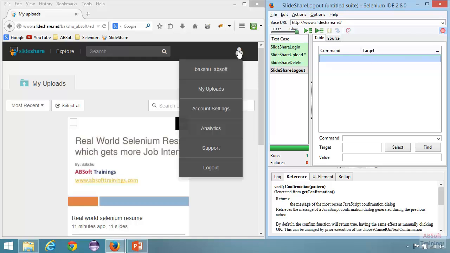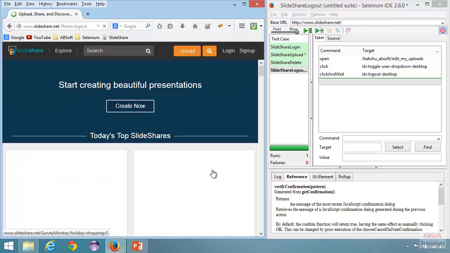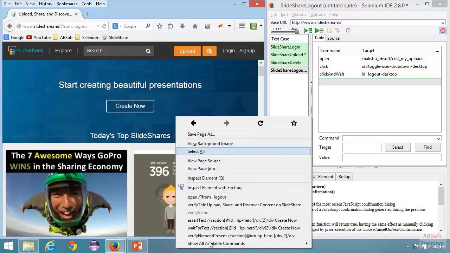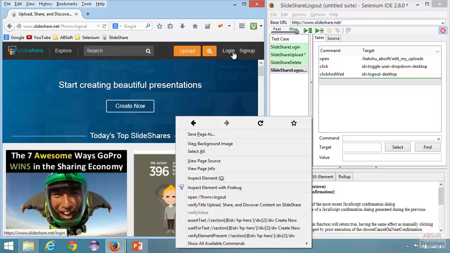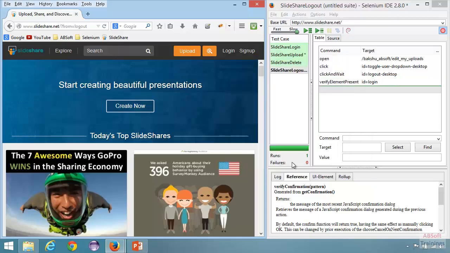For logout, I need to click on this user icon and then click on logout. It's going to log out and go to the home page. Let's write a verification here. I can right click and check for the login link. I can right click and say verify element ID equal to login. With this, our logout test is ready. Let me stop recording.